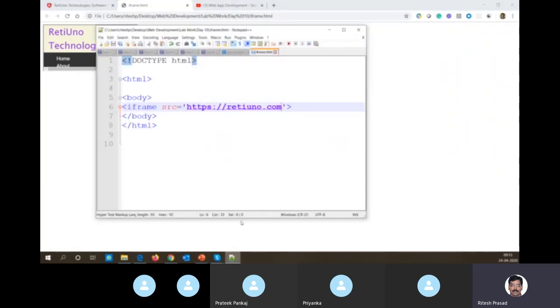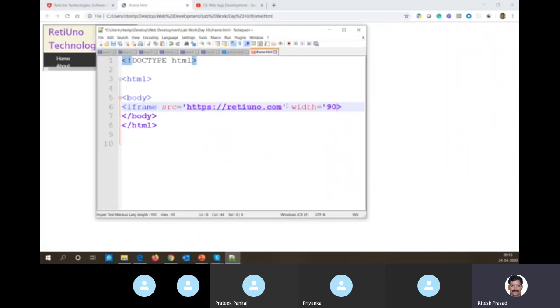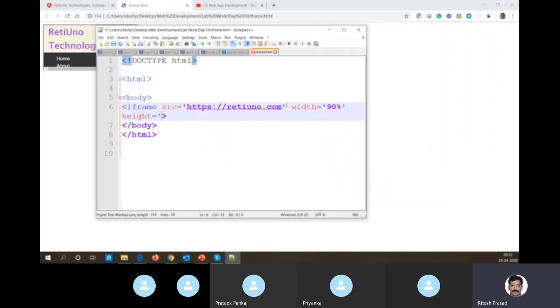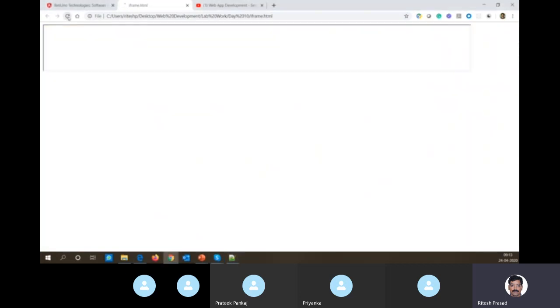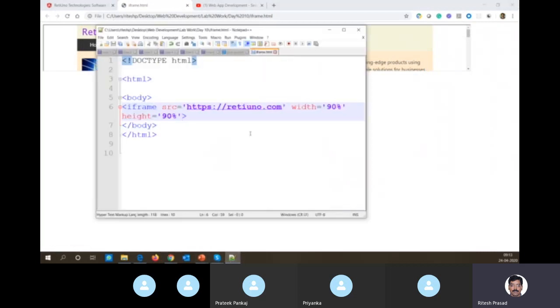Now let me do one quick thing. I say width is equal to 90% and height is also equal to 90%. What will happen? This will expand and it will take this height and width. But height is something that will not automatically grow. So in this case, what I will have to do is set the style, and then I can specify height and width in pixels also, right?